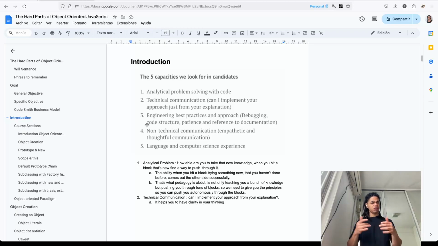So, a couple of things, especially to develop as a software engineer: not only your analytical problem-solving skill, how your thought process is, as well as your technical communication, meaning can I implement your approach based on your explanation, and also look at some good engineering best practices and soft skills, as a way to have patience with yourself and with others, be empathetic, and lastly, the language and the specification.